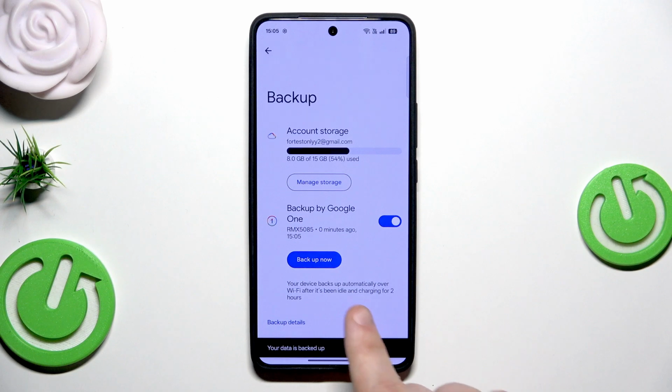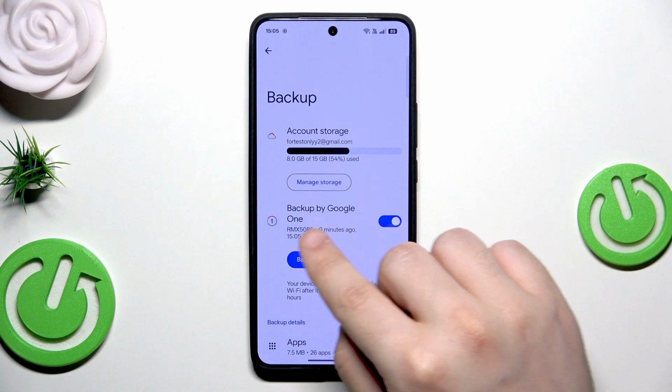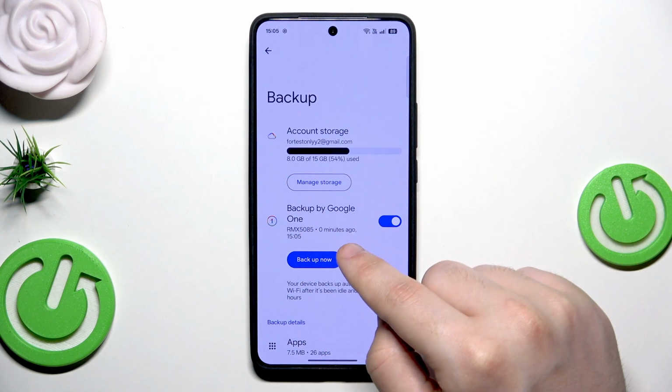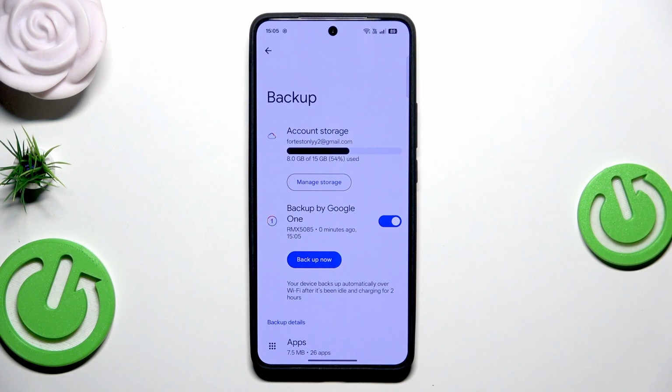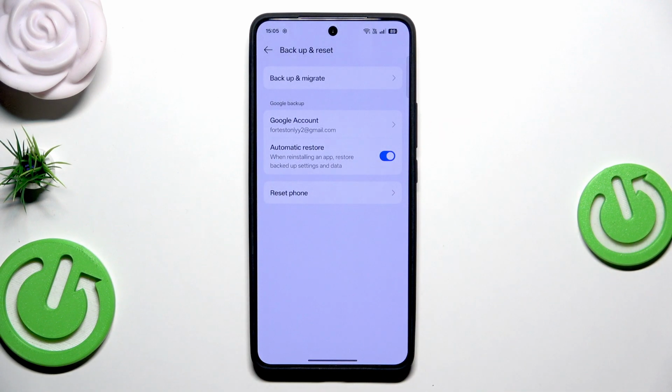Okay, now as you can see on the bottom of the screen that our data has been backed up. Also in here we can see how many minutes ago the backup was made. In my case it's 0 because it was like 10 seconds ago, and also you can see the hour. Alright, so that's how you can create a backup using the Google One. And now let me show you how to transfer the backup, the local backup, into your PC.